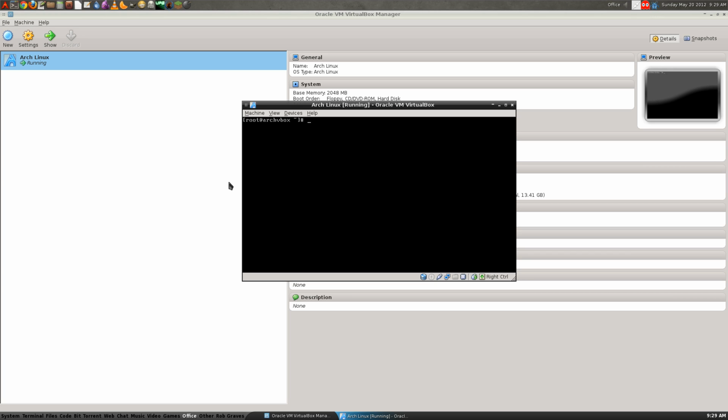Now what we're going to do is add a user. We're going to go useradd. This is going to be a really long command too. useradd -m -g users -G lp,audio,video,optical,storage,scanner,network,games,power, and wheel. There are no spaces between all these groups.